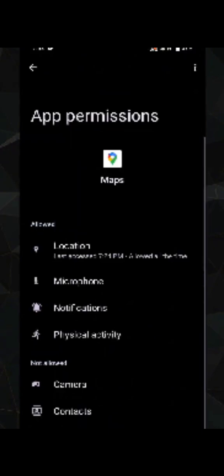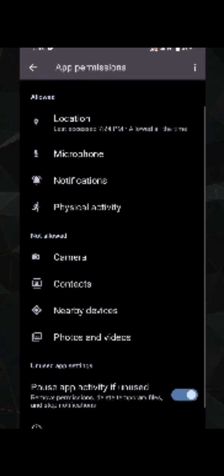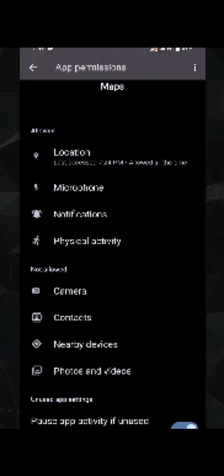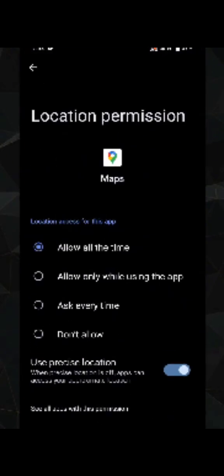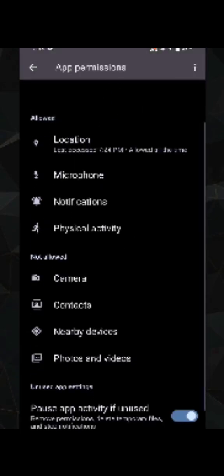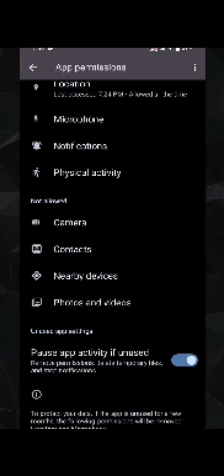What you want to do is enable the permissions for everything. So you want to enable the location permission. You want to allow it all the time by tapping on allow all the time. And then just do it for all the options.